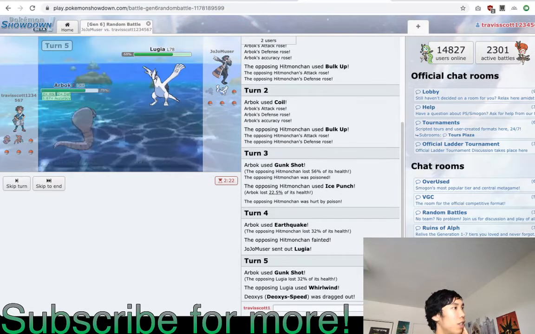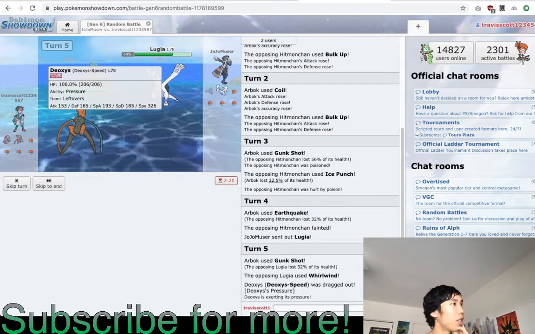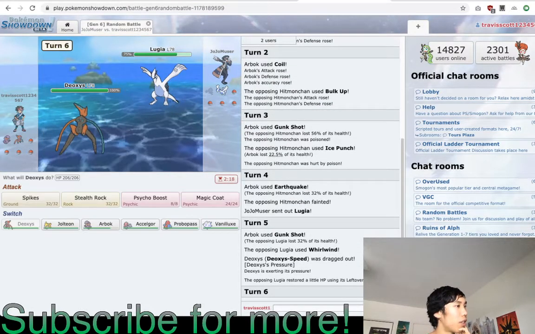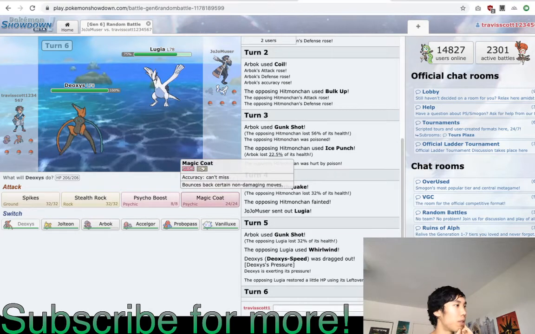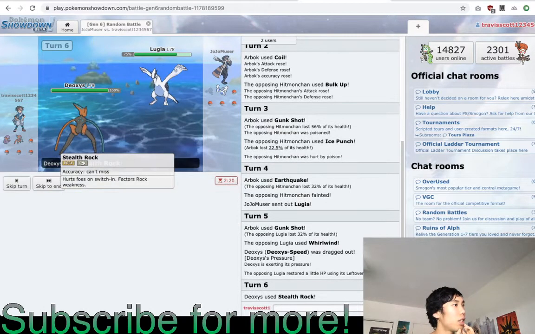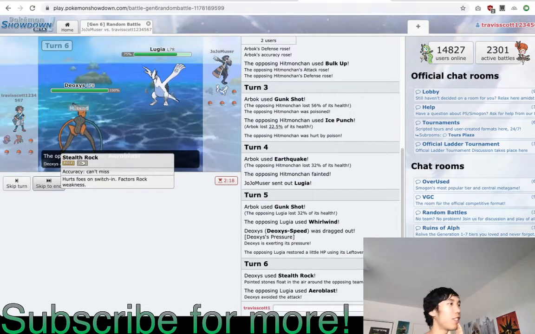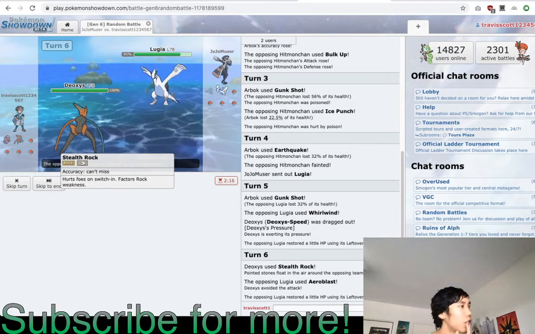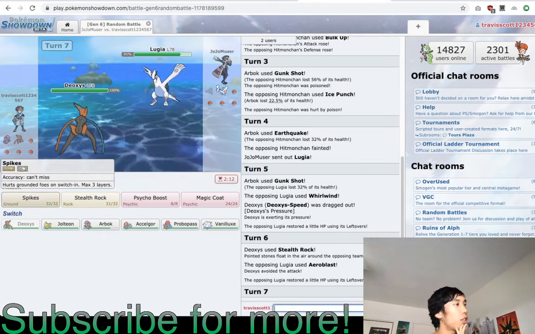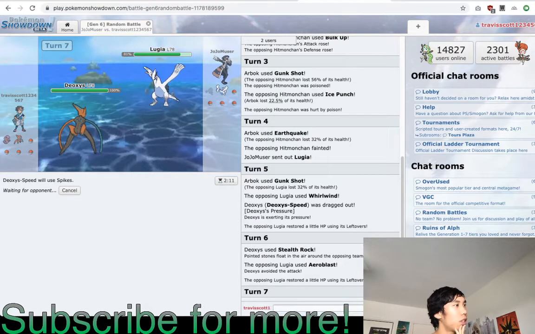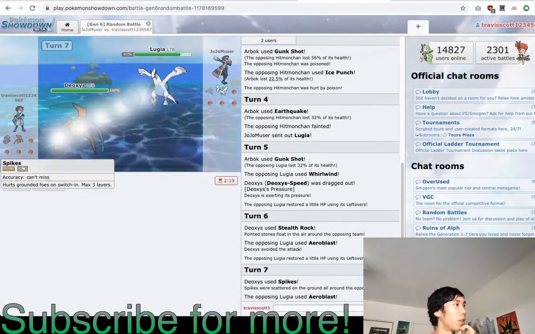Whirlwind. Okay, Deoxys Speed. Yeah, Stealth Rock, which bounces back certain non-damaging moves. No, I'm busy. And then now I'll just use Spikes. Avoid the first attack, which is a bit lucky.